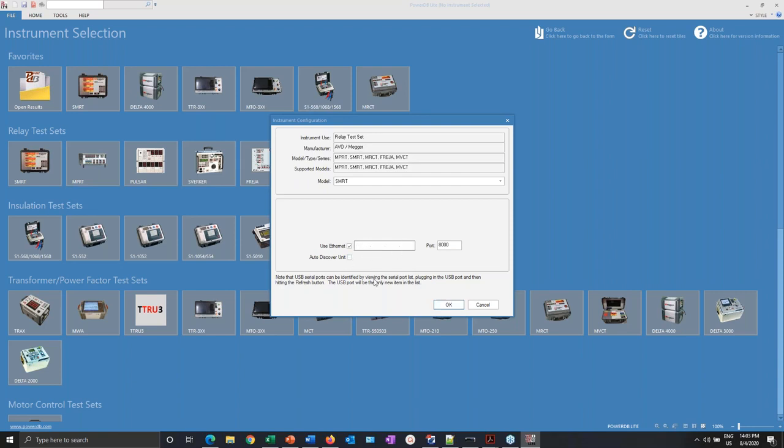If we are not using the Ethernet to connect to the unit, we will use something else. We can use serial port. Remember that the SMRT units, you can use USB or Bluetooth to connect to those units. In this case, we are going to use Ethernet. We're going to leave the software to figure out what the IP address of the unit is.